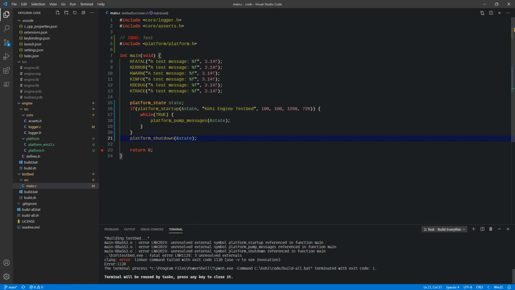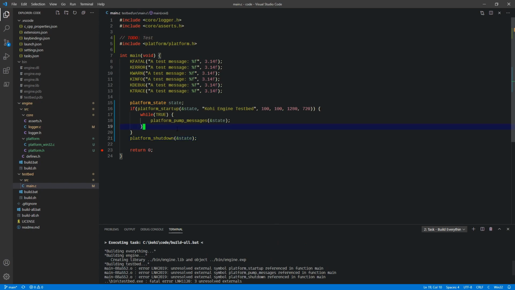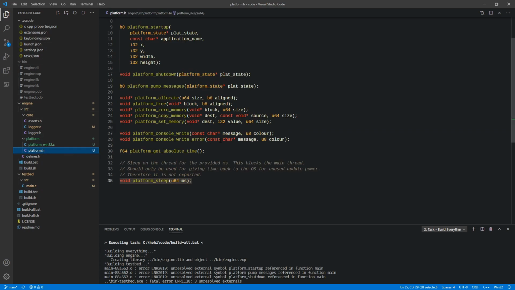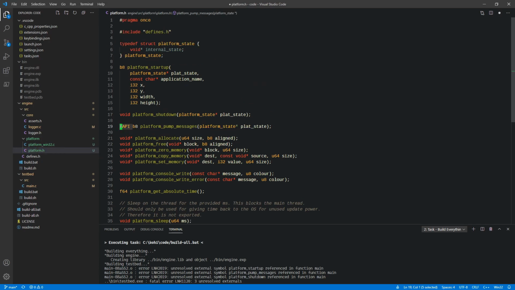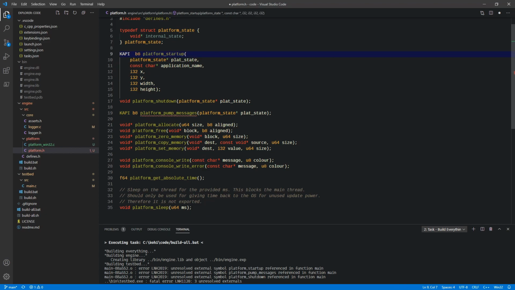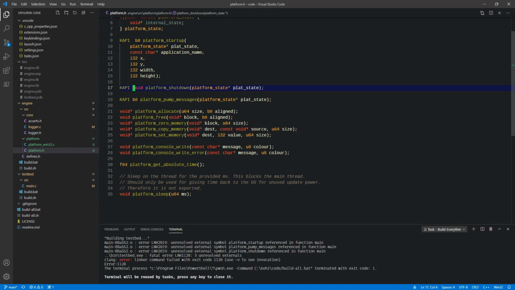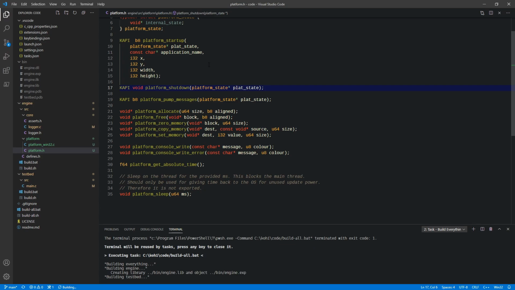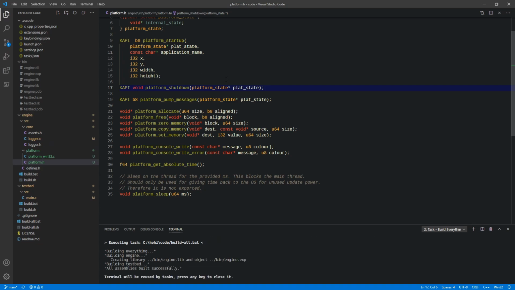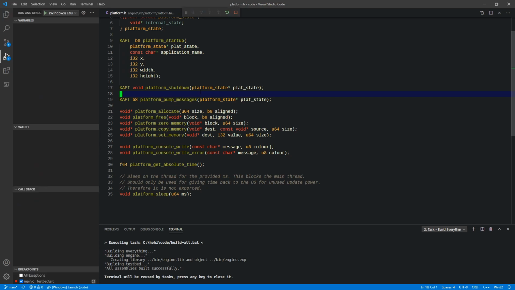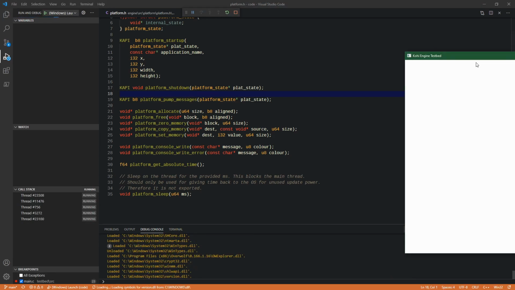And looks like we have a linker error. Aha. That is because these are not exported. And these are not something I'm going to want to leave exported, because really the user code should have no knowledge of this, but for now I'll export them. And we'll go ahead and run.